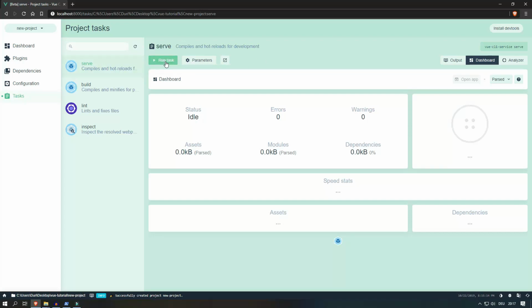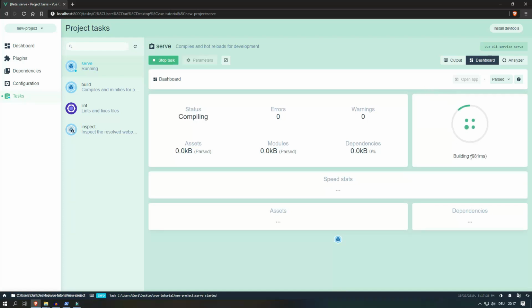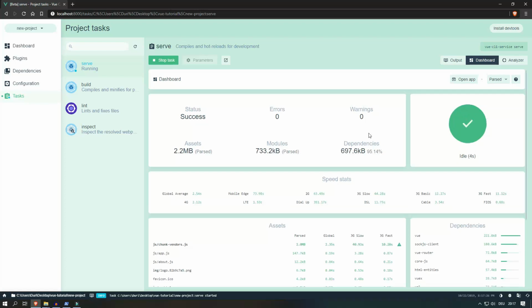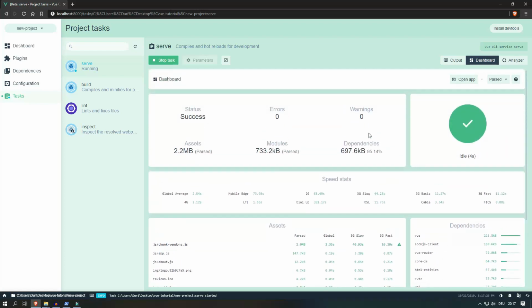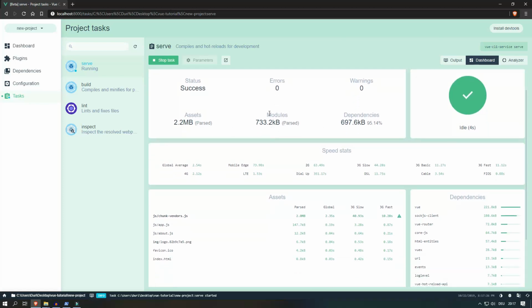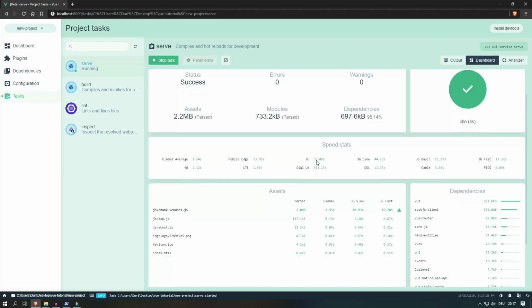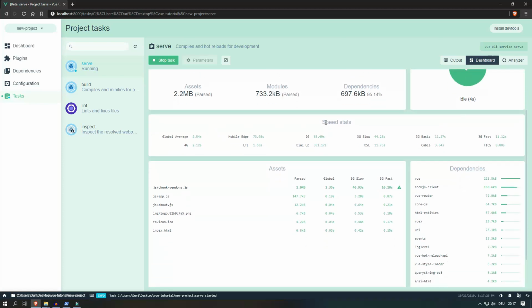So when I hit run task, what will happen here, the task will start and it will build the application, and then you will see some really nice statistics about your project. For example, you will see here the status is success, which means your application is up and running. There are no errors or warnings. You will see the asset size, the modules, dependency size, and you can also see some speed statistics.